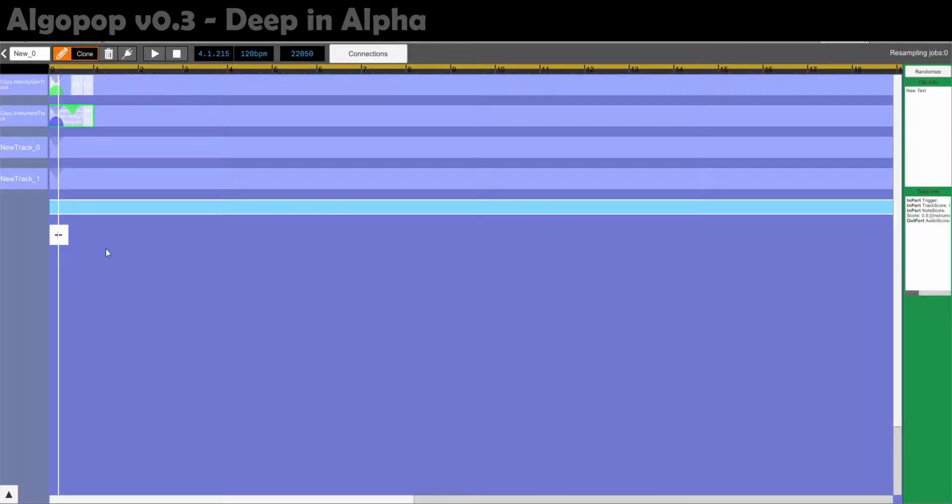So this is an instrument track now. So you see the instruments are not at the start of a track as you're used to, but they are underneath all the other events, so they are an event as well.